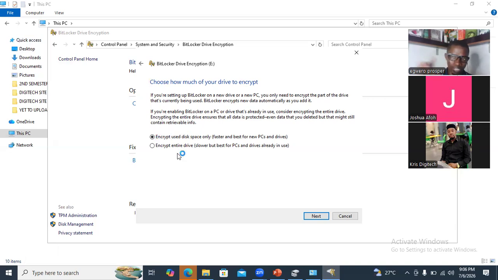Now look at the two options presented based on this information. The first one says encrypt used disk space only, faster and best for new PC and drives, because at that point you have not saved anything. So definitely the whole space will be allowed to be encrypted. Now look at this one, it says encrypt the entire drive, slower but best for PC and drive already in use. So I am going to go with this option and then select this.